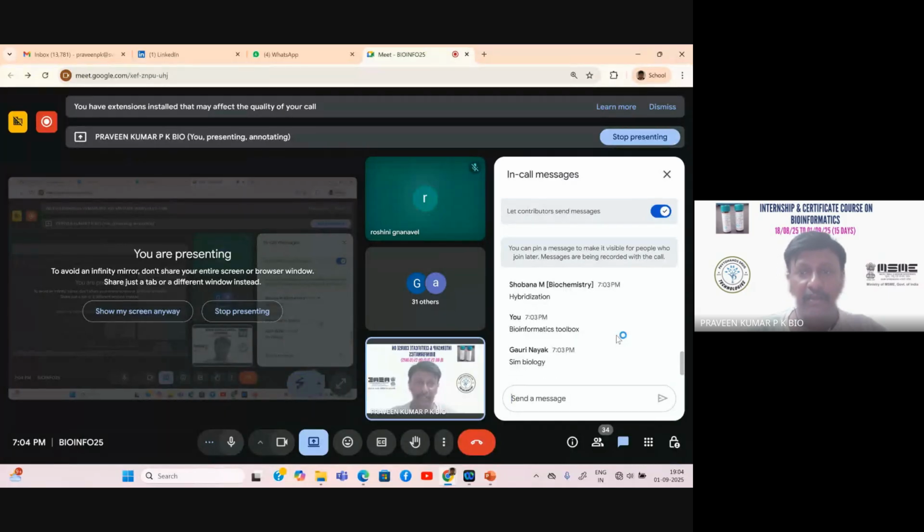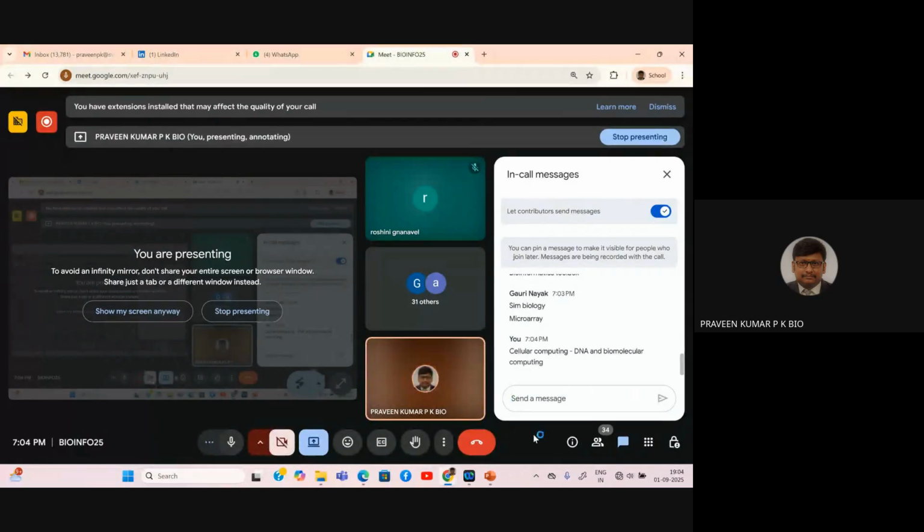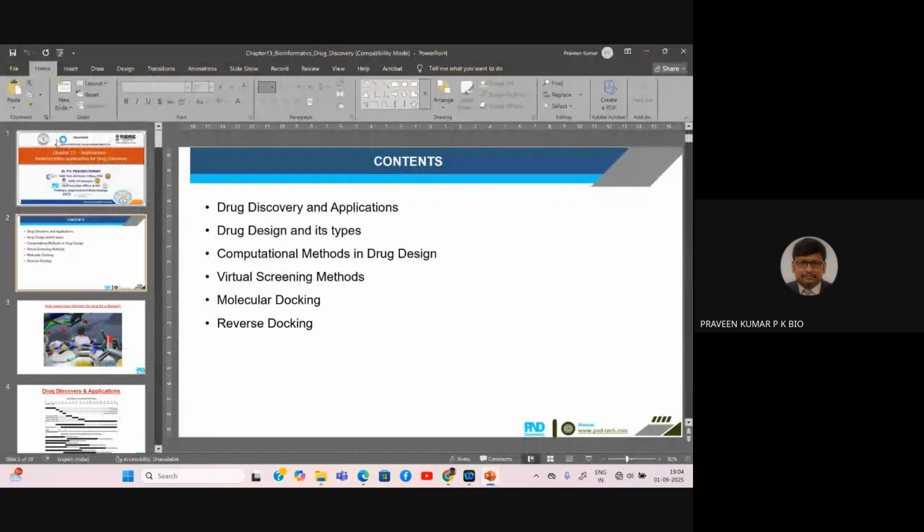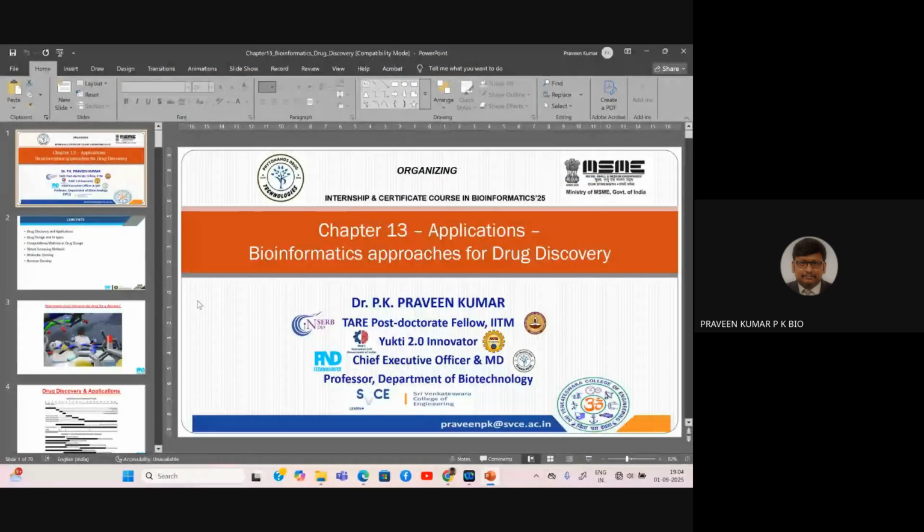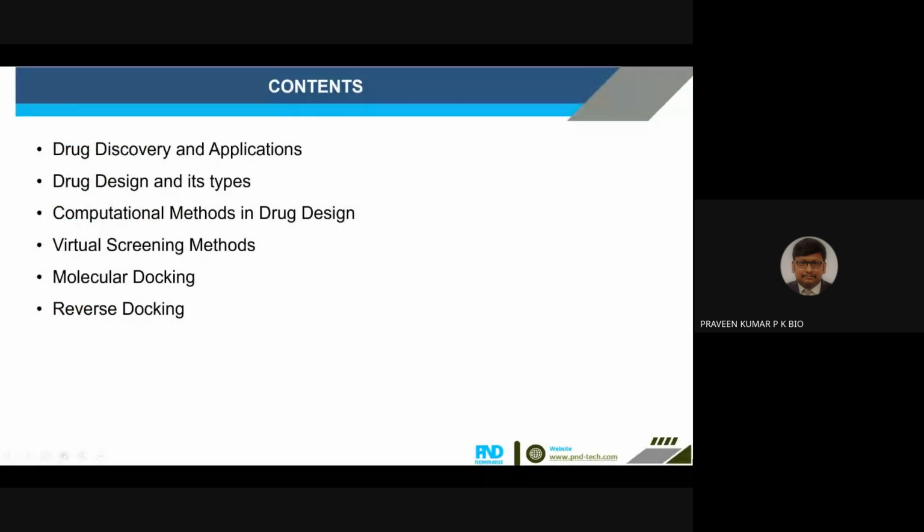Other than that, we discussed cellular computing. Inside cellular computing, we discussed DNA computing and biomolecular computing. So this is the information we discussed in the last session. Today, we have to discuss a lot of information. This is the bioinformatics approaches for drug discovery. Let me go ahead to today's session topics.